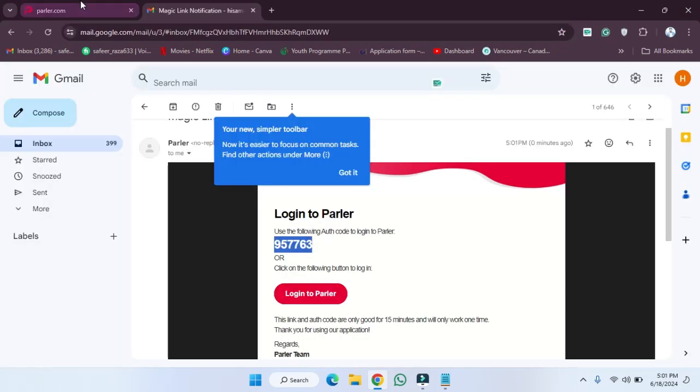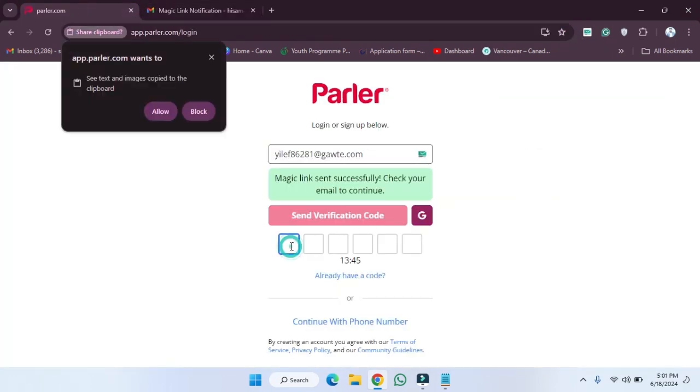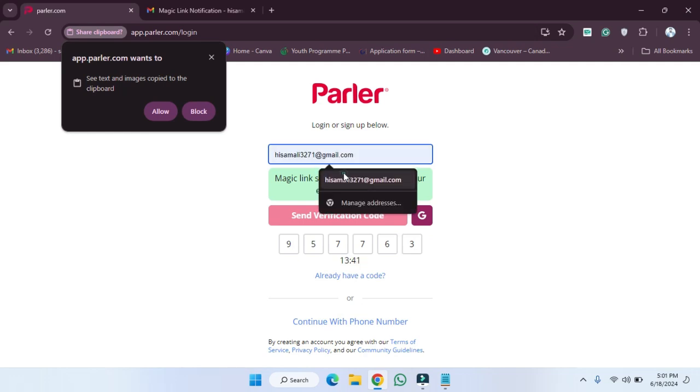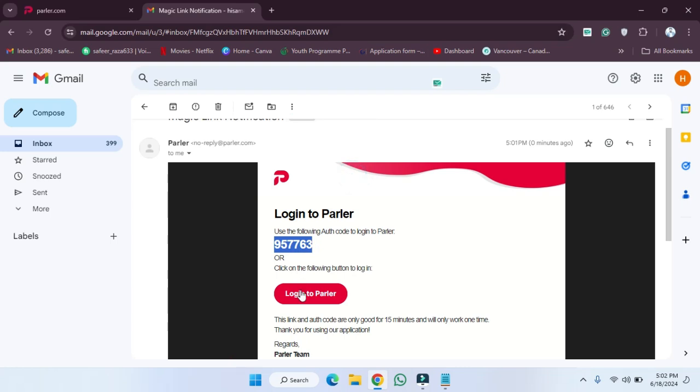So as you can see, I have copied my code and now simply we have to paste the code here. I'm going to paste this and now simply we have to write the same email here. And now simply we have to click on the go. So as you can see, now I have opened this and now simply we have to click on the login portal. So let's click on this.